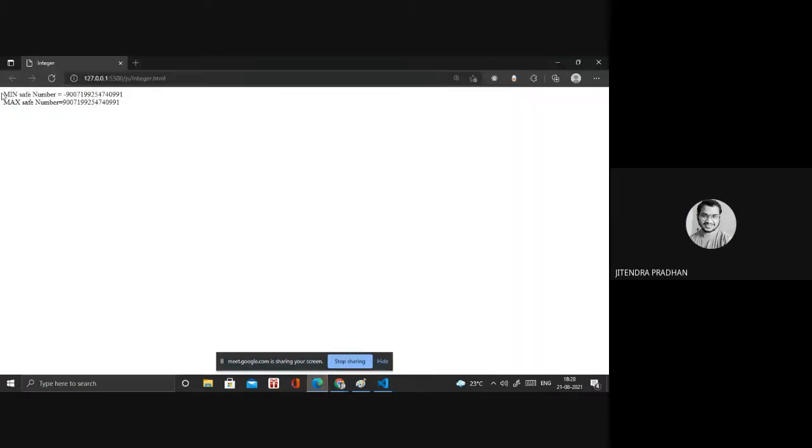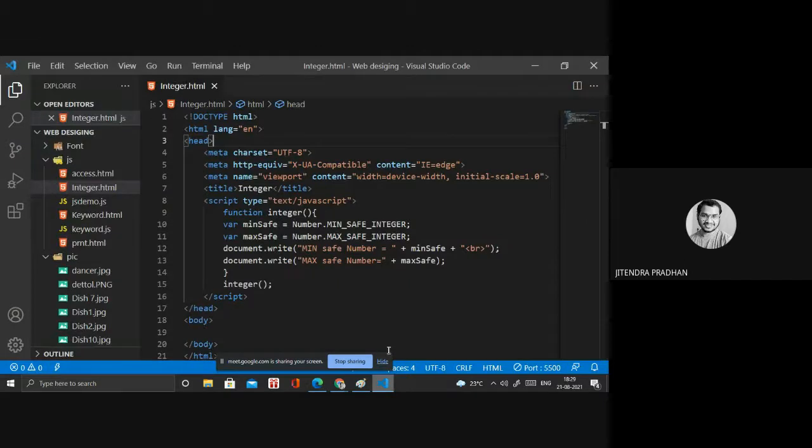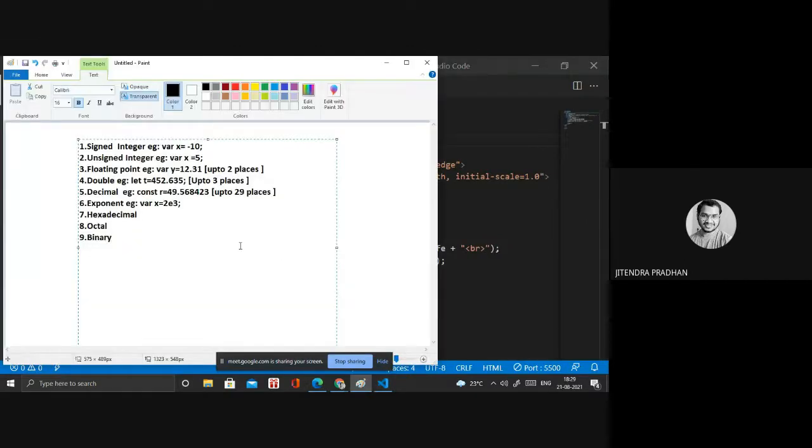So, let's see. Yeah, this is the minimum safe integer and maximum safe integer. Okay, so inside the number, like minimum safe integer, maximum safe integer, we are using the value. I hope you understand what an integer is and the types of integers: signed integer, unsigned integer, floating point, double, decimal, exponent, hexadecimal, octal, and binary.